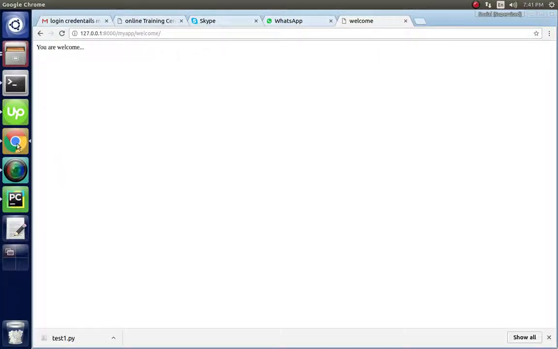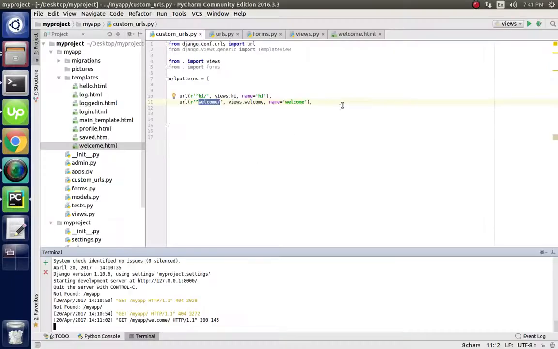So friends, we saw how we implement the Django framework to create our own app or own website.